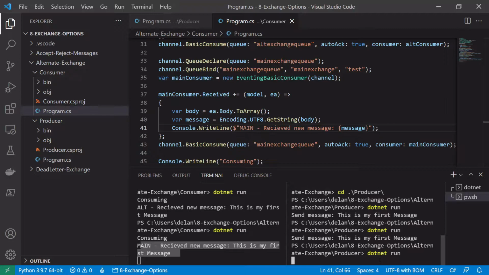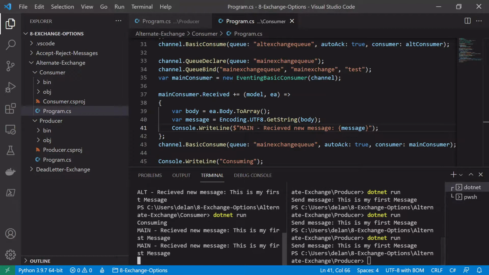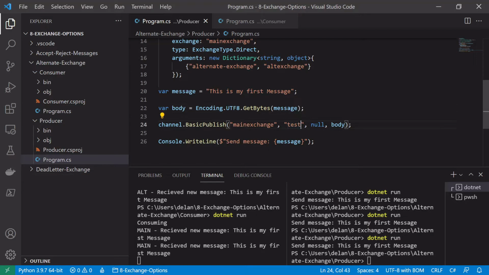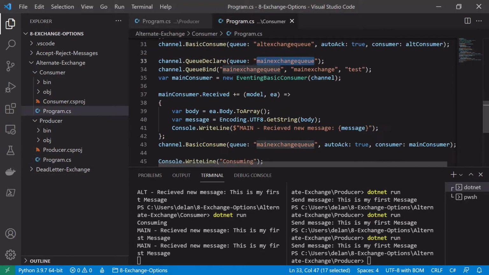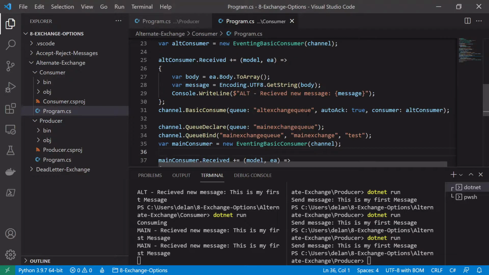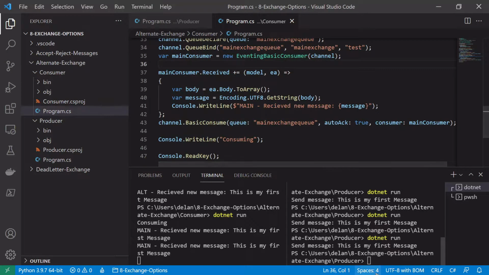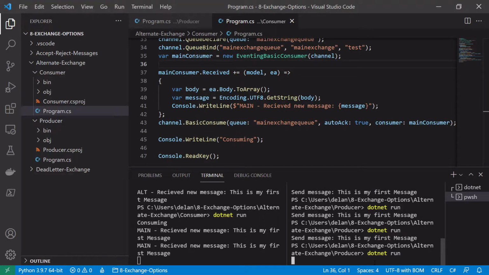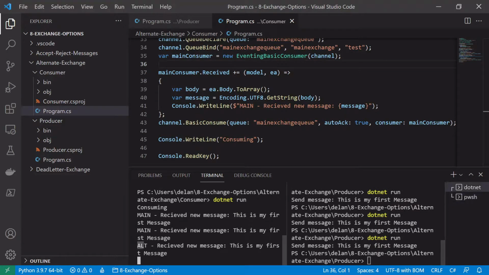And a second time, again, received by the main exchange, routed to the main exchange queue, and then to this basic consume here. However, if in our producer we publish on a different routing key, so this is not going to be routable anymore because the main exchange is not bound to the main exchange queue using the test2 key, and it should end up on our alt exchange because of this. So let's publish another message, and we can see indeed it has ended up on the alternate exchange.